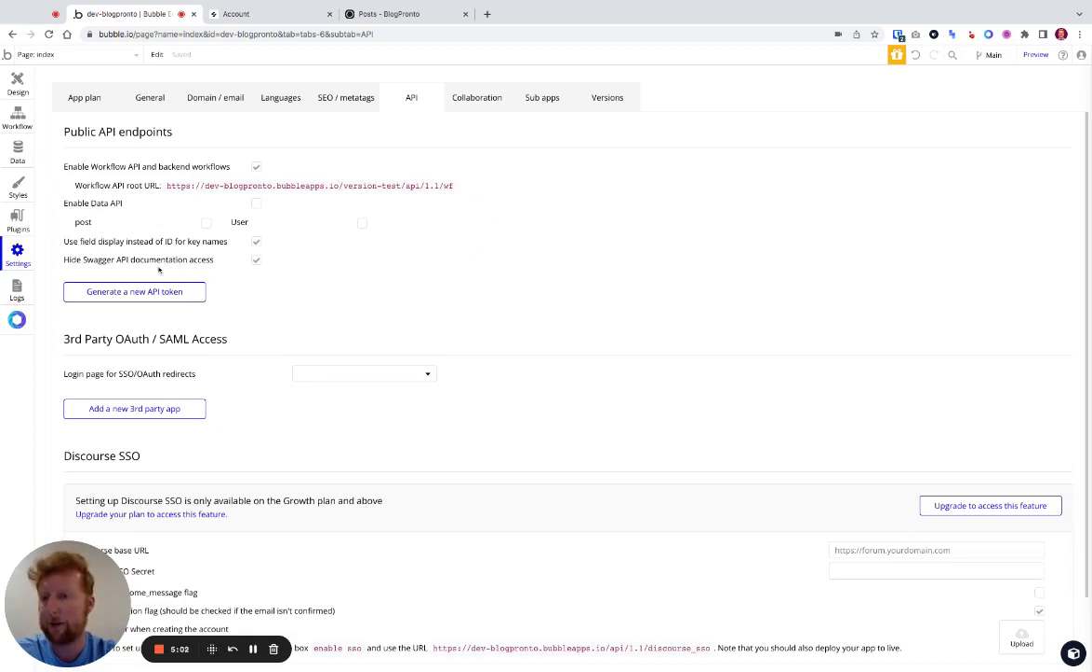Also, real quick, I recommend, this is just a security thing, but usually on all my apps, I always hide Swagger API documentation access, so your APIs aren't just public to everyone. So check that. It's not checked by default. Okay, so you have backend workflows available to you now.